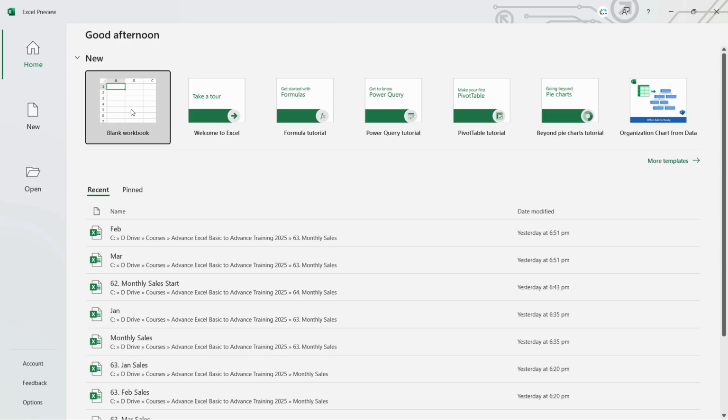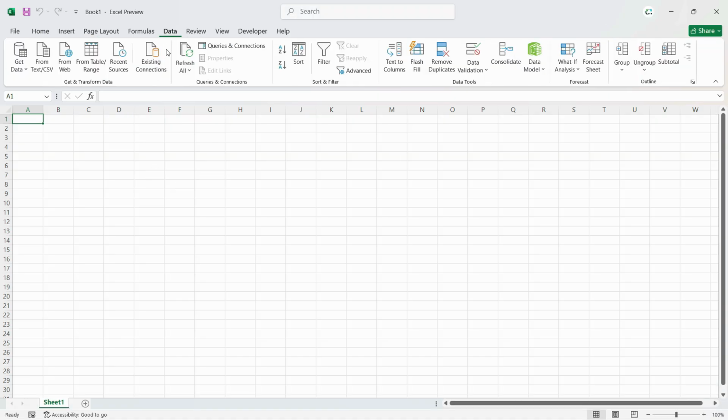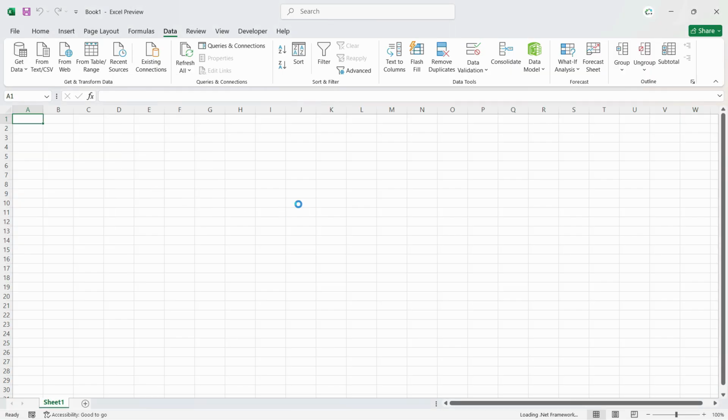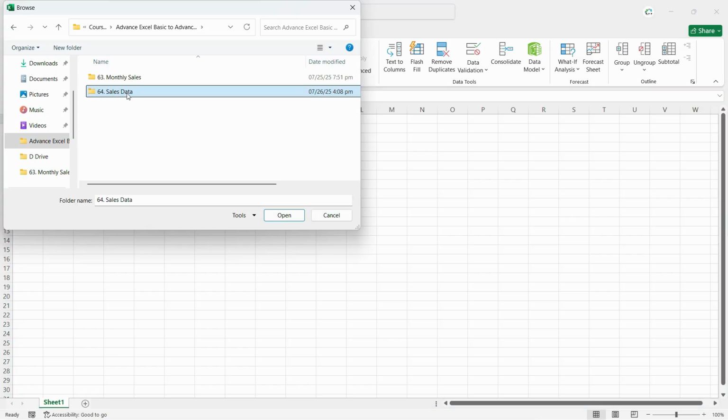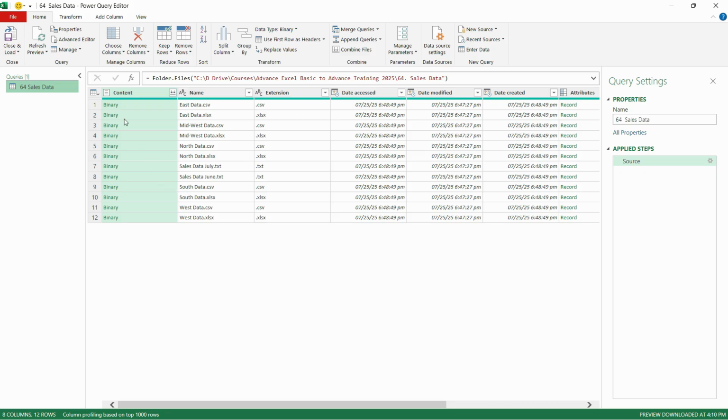So first of all, we will insert a blank workbook. And here we will click on Data, click on Get Data, From File and From Folder. Now we will choose this relevant folder, click Open. Now this opens the preview window where you can see all the files, including the Excel files and the other text files. If you don't want to work on all of these files, you can open the Power Query editor, and it will show us all the data along with the extension.